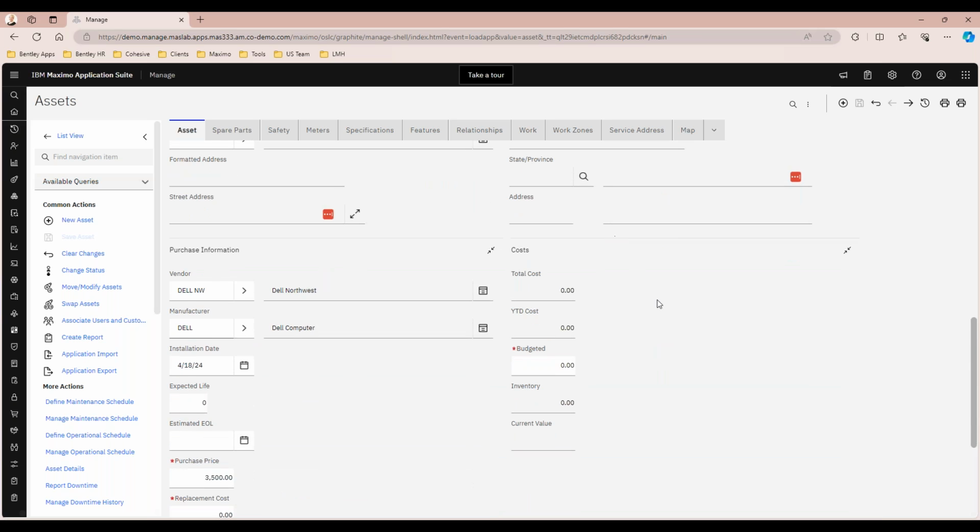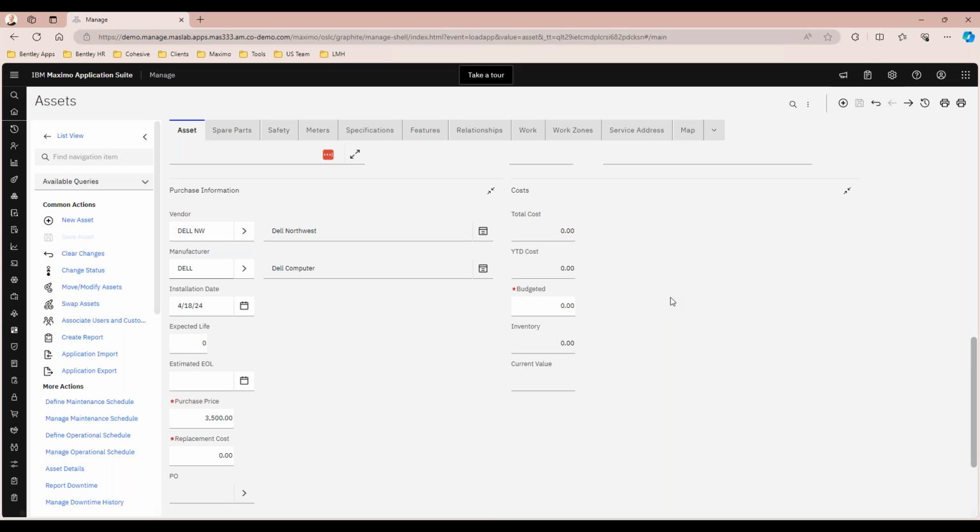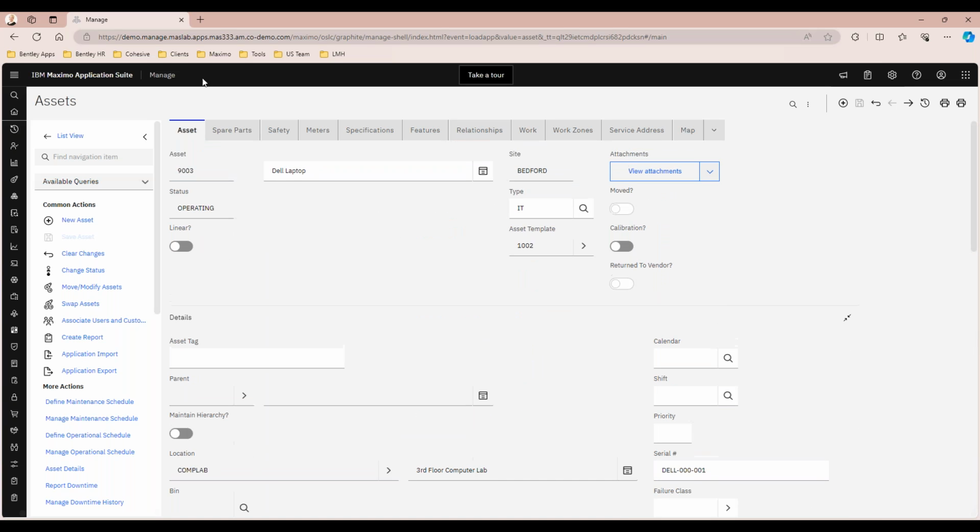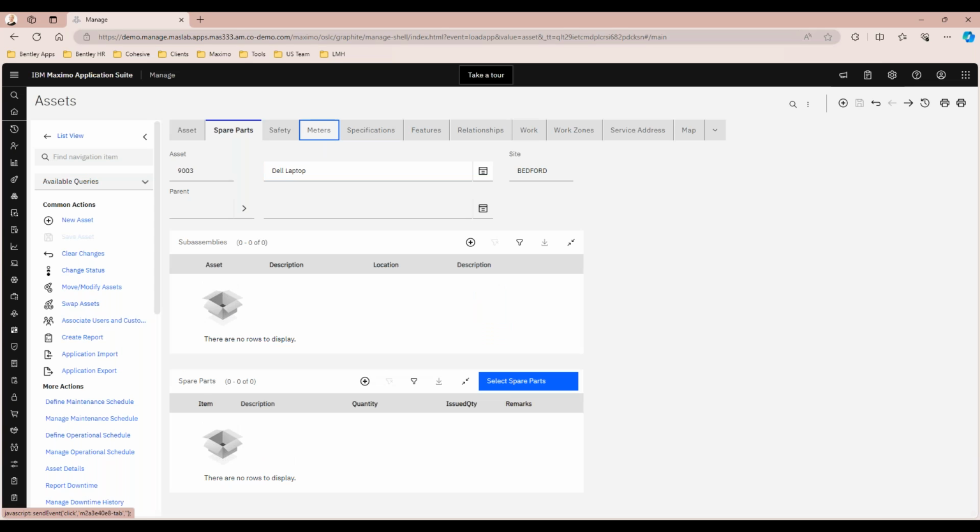And as I scroll down into the purchasing information, you can now see the vendor, the manufacturer, installation date, and even our purchase price here at the very bottom. If we put spare parts or meters on that template, those would be referenced here.